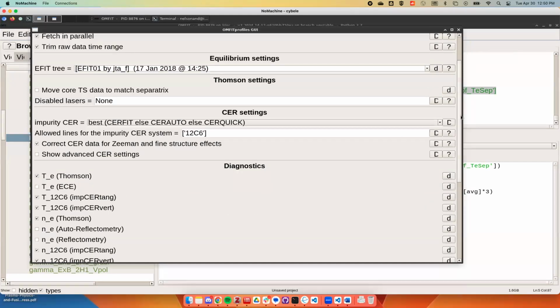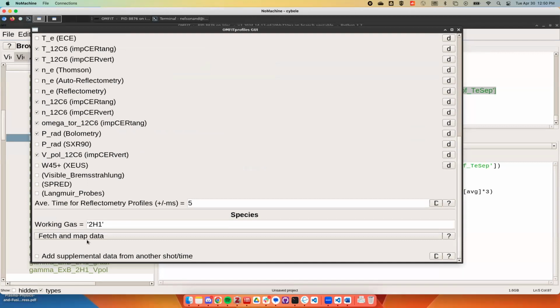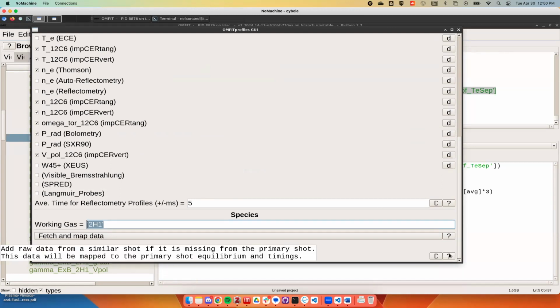Fetch, yeah, I think it's pretty straightforward. Occasionally for hydrogen experiments, instead of deuterium experiments, you'll want to change this working gas to whatever it is. And then you can also add supplemental data from another shot in time, which gets loaded in. For example, in our case now I didn't have any core CR data, right? If I have another shot that I trust the core CR and I trust it to be very similar, maybe I could load it in from there and then move over, right? So this gives you just a little flexibility to do that.